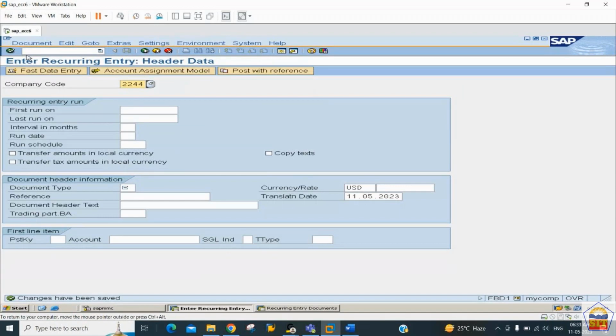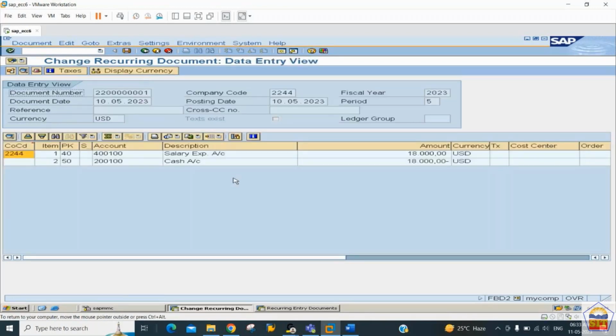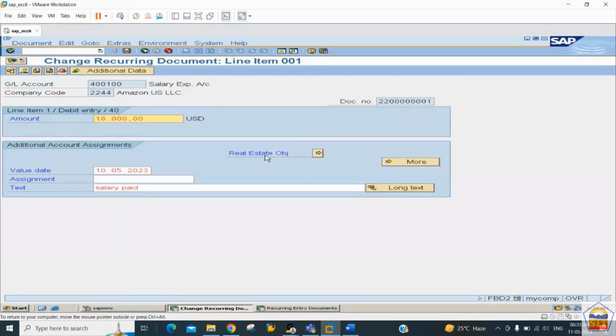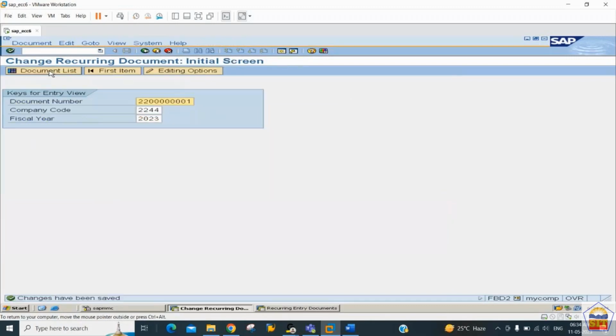Then we can have one more document, and here we can go to the FBD2 to attach document number 22001. In this again we want to make the changes with the amount. So every month we want the posting to be done with 19,000 instead of 18,000. So for whatever the remaining months you have, the system is going to consider this 19,000 and 29,000. So once again we can execute a recurring run.